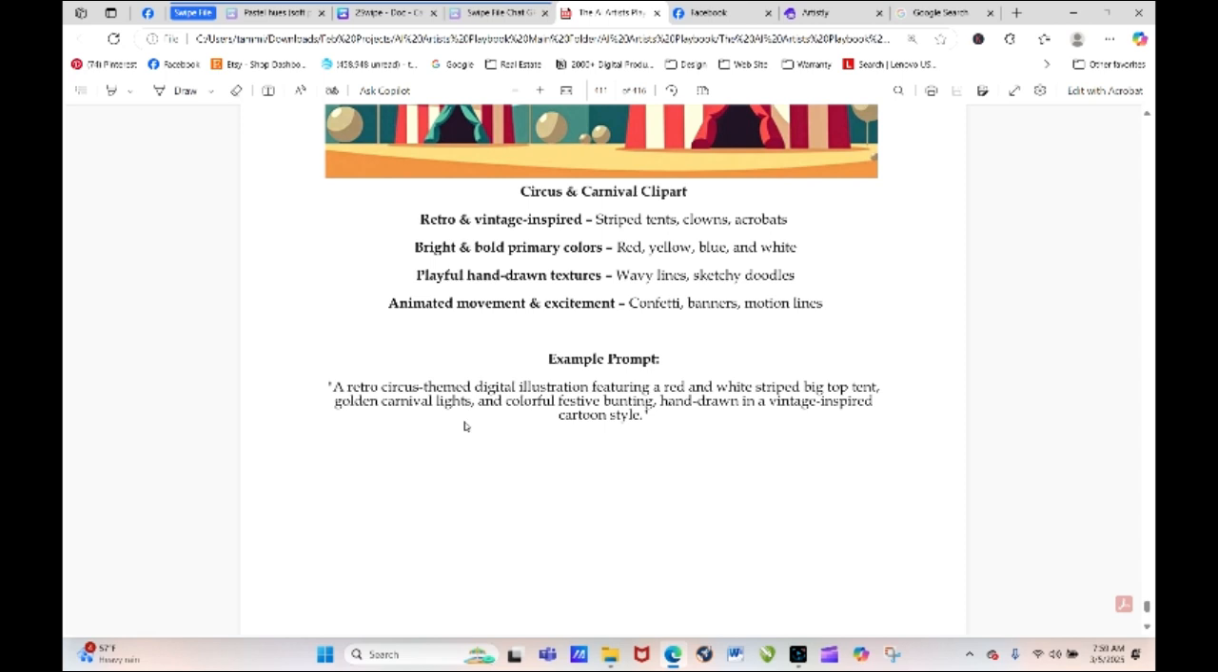Okay, so: a retro circus themed digital illustration featuring a red and white striped big top tent, golden carnival lights, and colorful festive bunting, hand drawn in a vintage inspired cartoon style. Okay, so take a look at this. My prompt will not look anything like it when I get done with it, but this is a place that we can start.